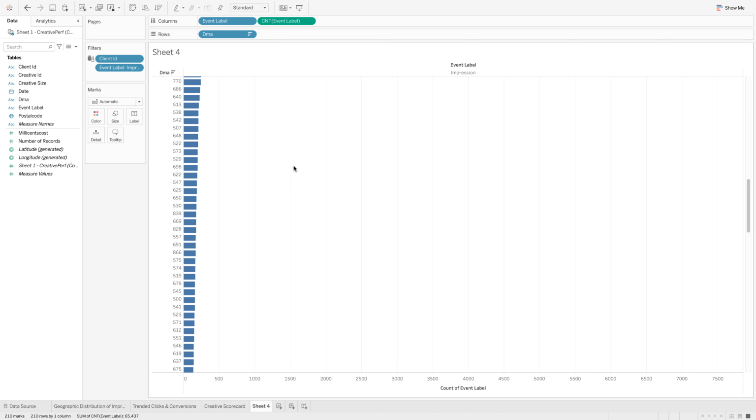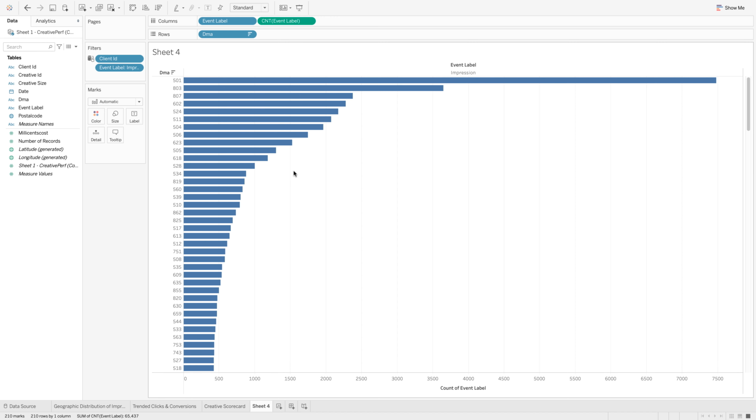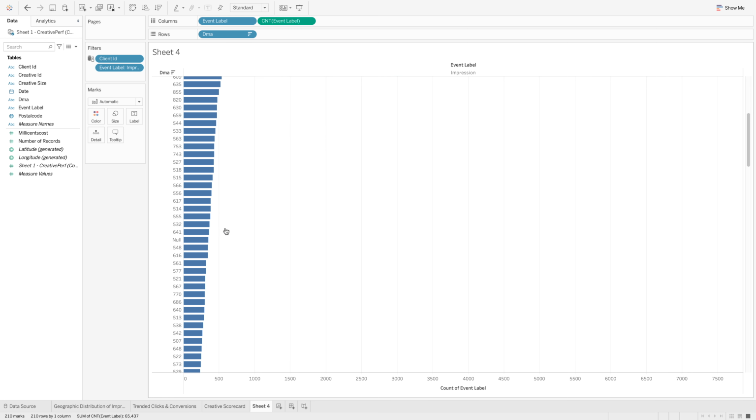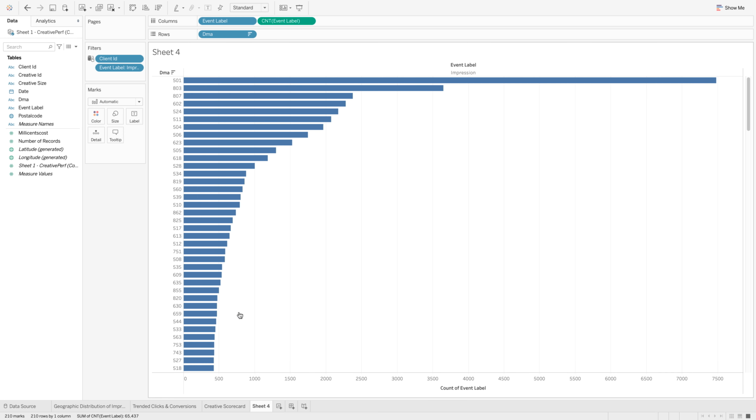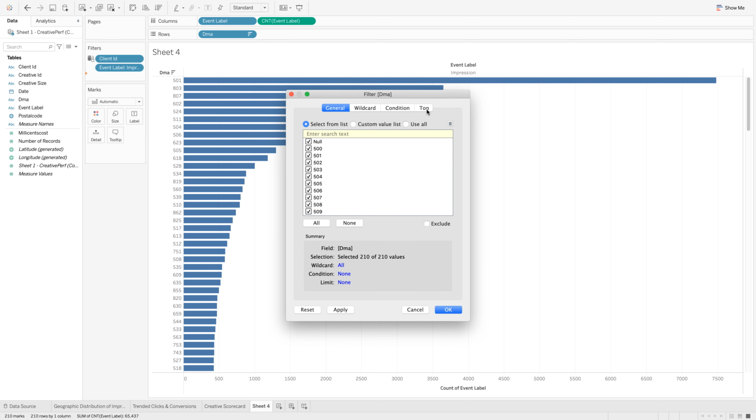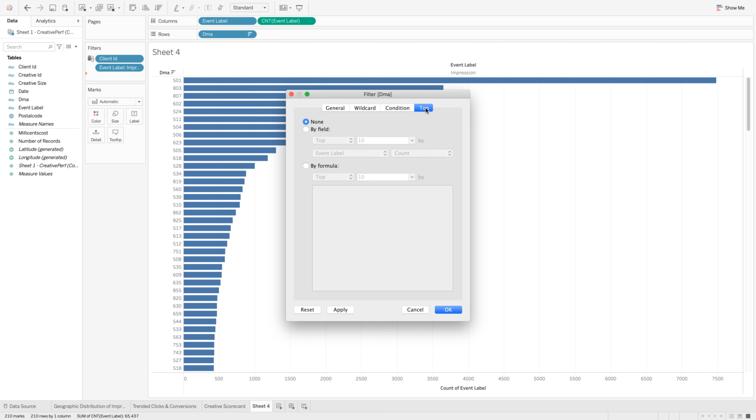And now this is still a pretty large and widely distributed bar graph. Let's make this a little bit more usable. So we have well over 100 unique DMAs here. Let's say we only care, as marketers, about our top 10 largest DMAs as defined by impressions. To do that, we're going to create another filter for DMA. Go to DMA, drop it on the filter shelf, and we're going to go to the top header here. Hit top. We're going to select by field.